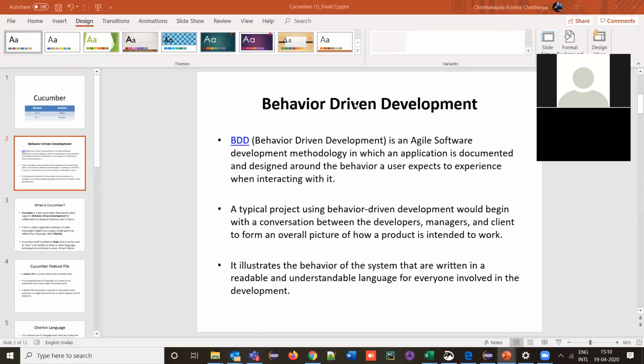So now we understand the key takeaways of this particular slide. BDD is one of our Agile software development models, where it talks about the complete user behavior, and it provides a common platform across the developers, managers, clients, testers, or whoever it might be. And it is clearly written in the English language, which is readable, and it is very easy to maintain also.